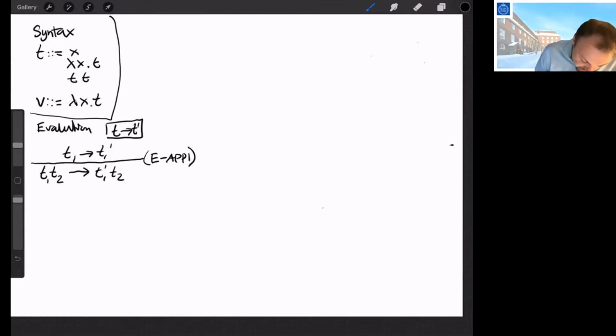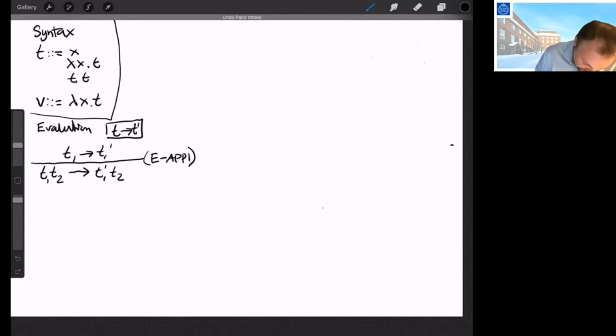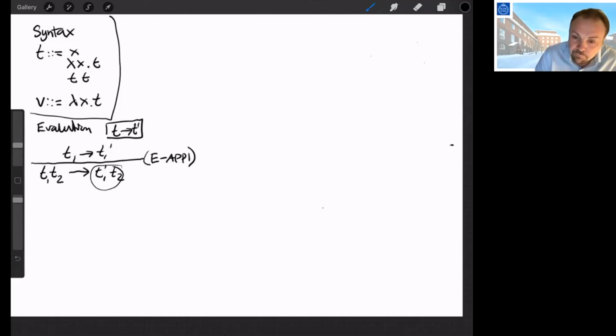So what this says is that if we can reduce the first term, we reduce the first term. So we can look at it that we start here, pattern match, and see, is this an application? Yes. Can we reduce? Yes. If so, this is the end term. This is how you can read the inference rule. So top is the premise, and below is the conclusion.